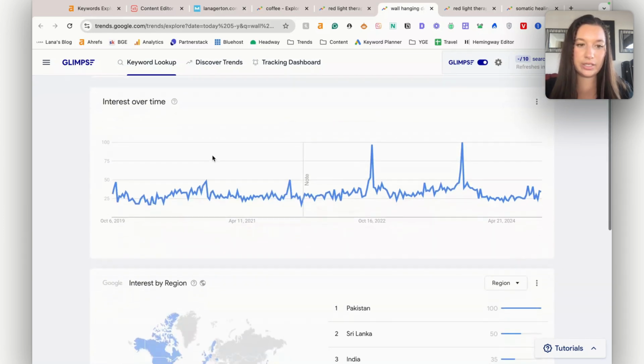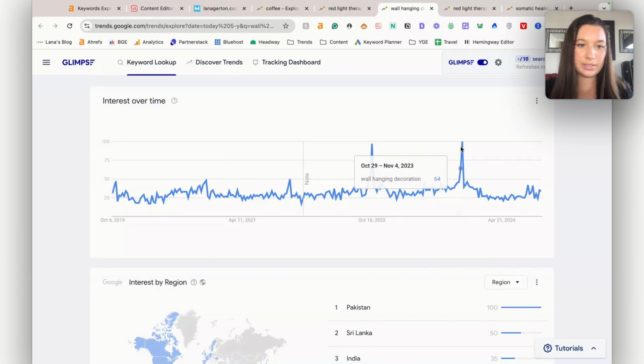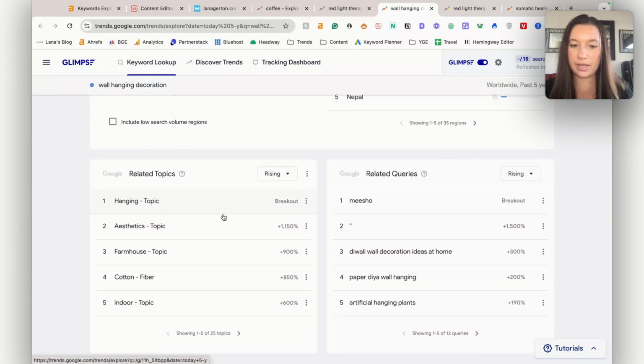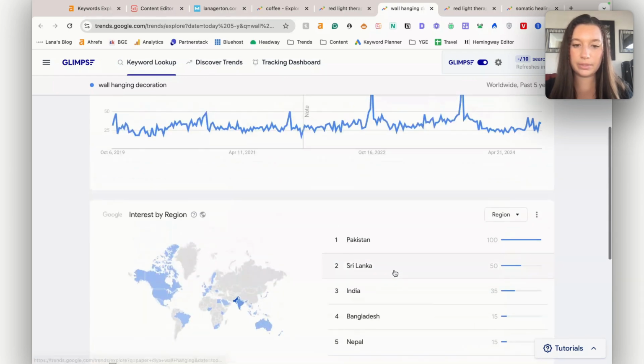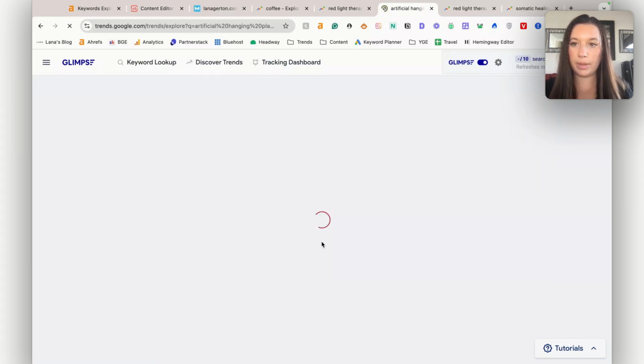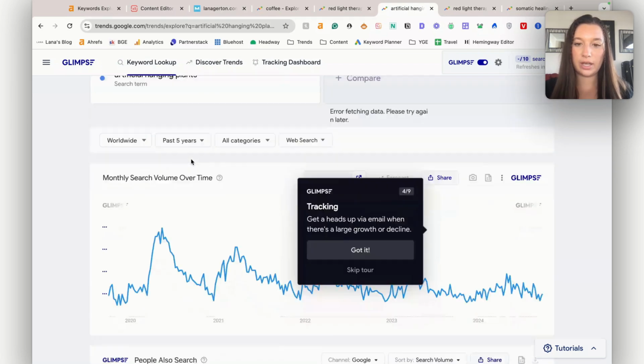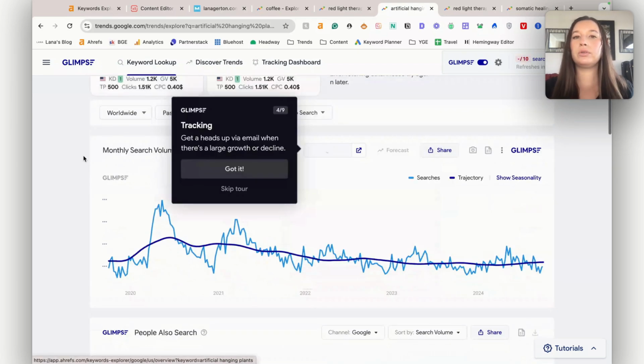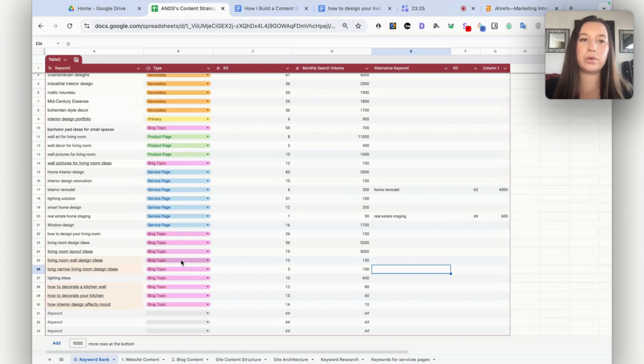So wall hanging decoration. So there's been spikes. Let's see, that usually happens around the holidays because people are buying things for family members. So wall decoration ideas, artificial hanging plants. Okay, that's interesting. That actually might be a good one to potentially write about too. Talk about home interior design more. But okay, you get the point. So you can go in Google Trends to get even more keyword ideas.